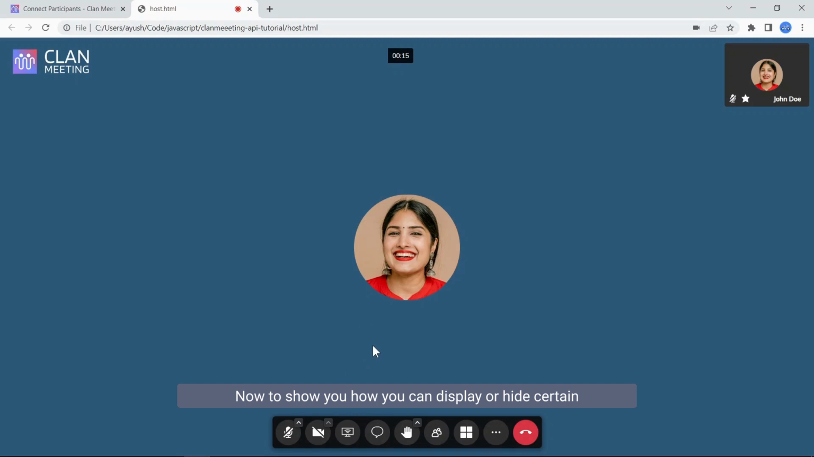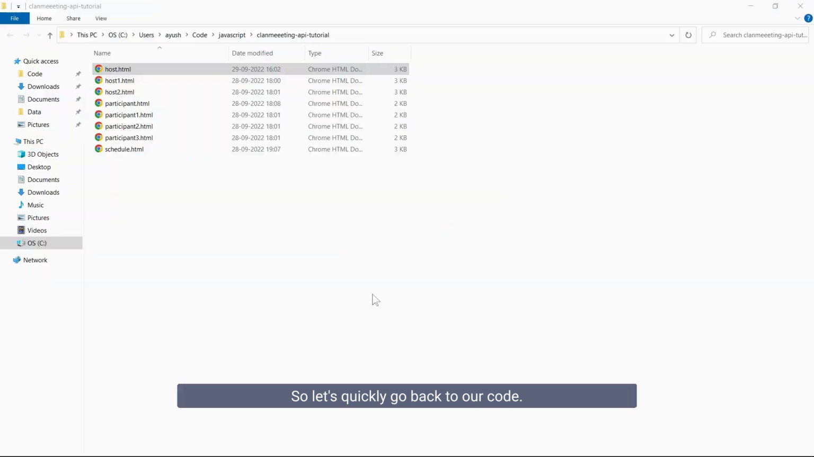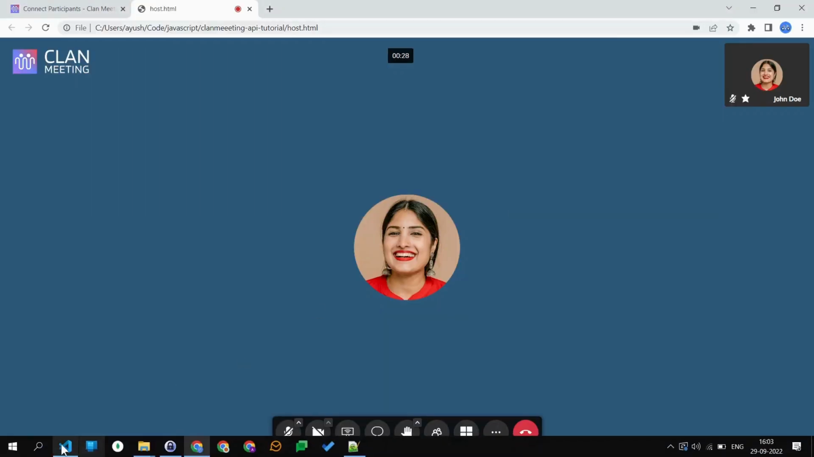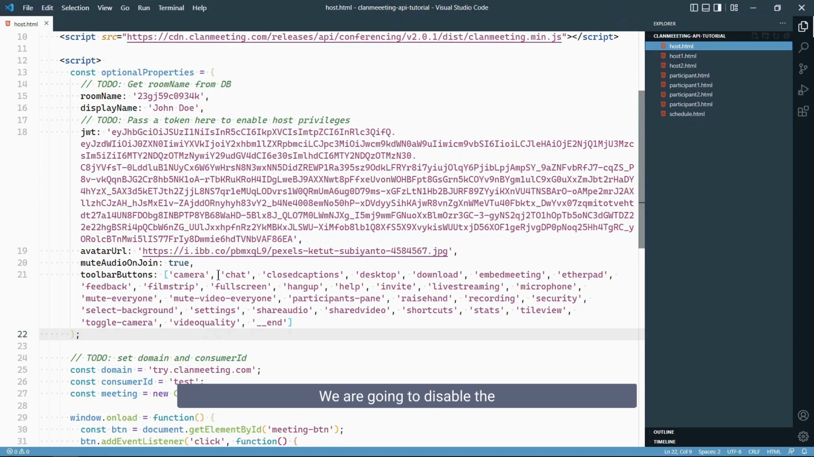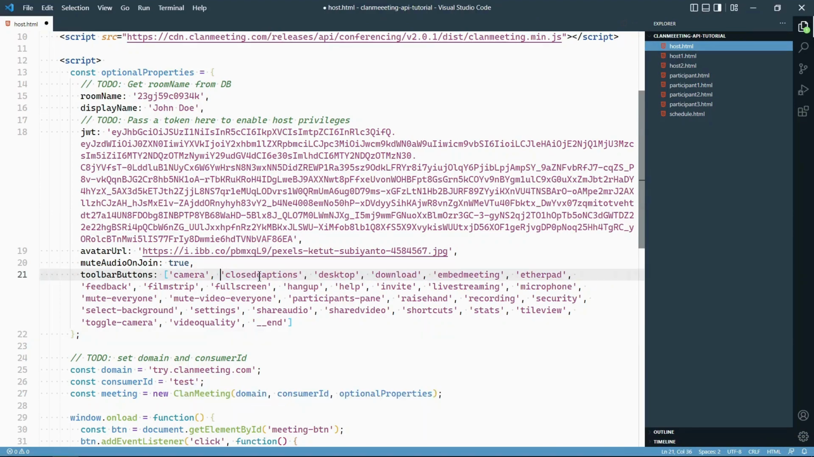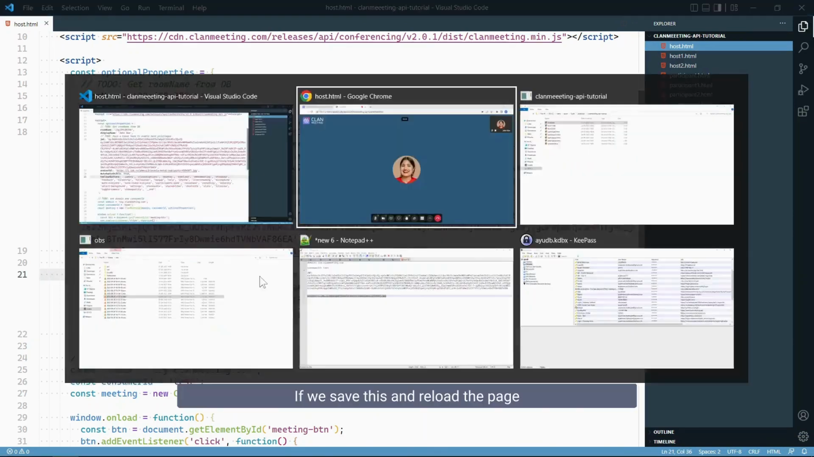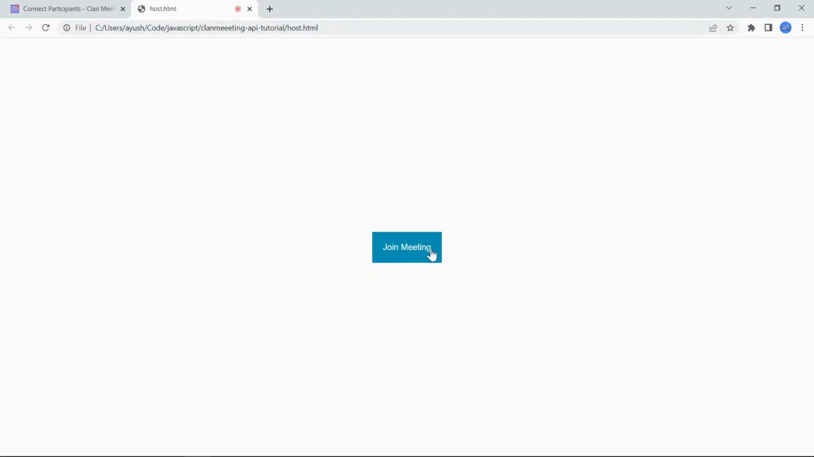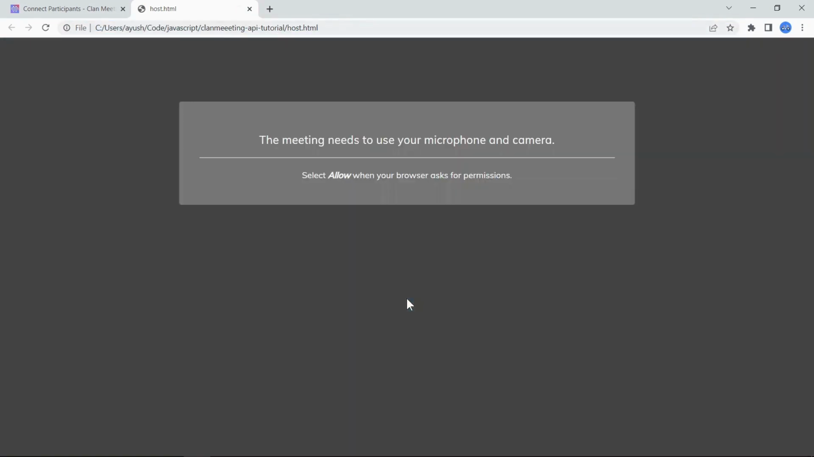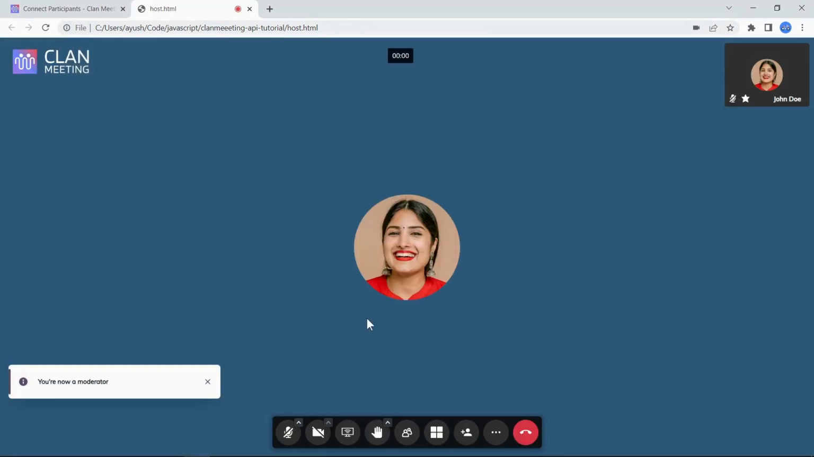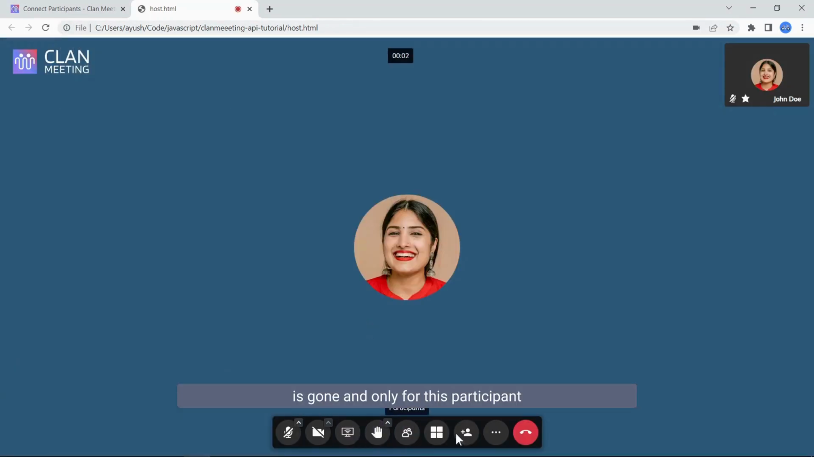Now to show you how you can display or hide certain buttons, here you can see that there is a chat button. We are going to disable that. So let's quickly go back to our code. We are going to disable the chat button for this participant. If we save this and reload the page, now as you can see, the chat button is gone, and only for this participant the button is hidden.